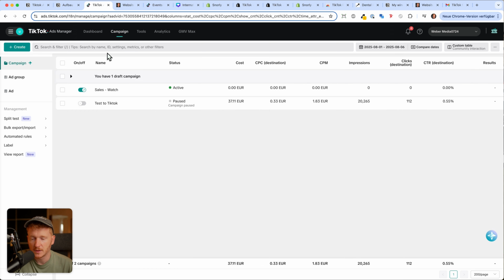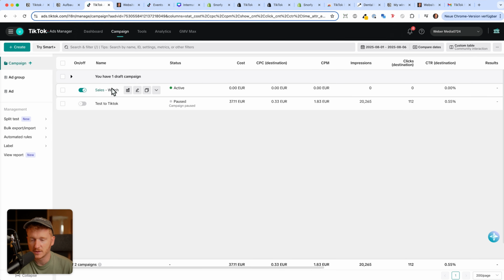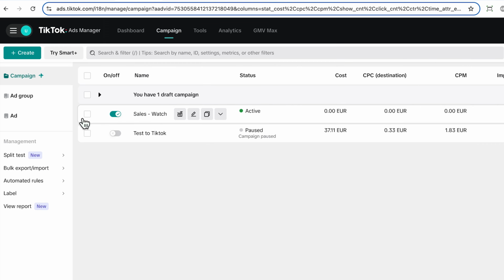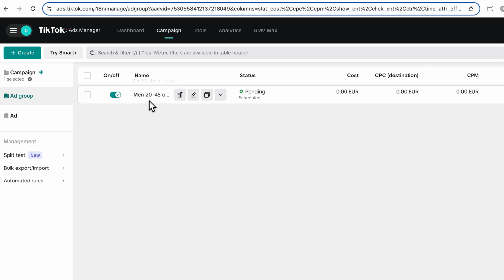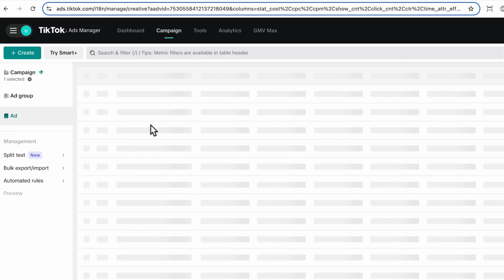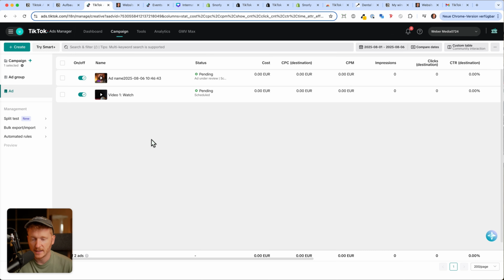Because I want to explain to you how you can actually scale your campaigns. So this is our campaign for watches. Then we can just select it here, because now we will just see the ad group of this campaign. We have 1 ad group and we have 2 ads inside the ad group. And when it comes to scaling, you have 2 options on TikTok.